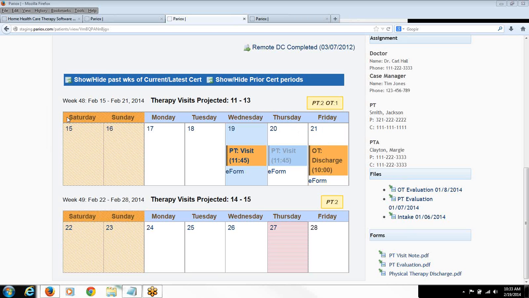Also, this right here is the Medicare week for the patient. This patient's Medicare week starts on Saturday, ends on Friday. I presume the majority of your Medicare weeks will most likely start on Monday or Sunday, but either way, no matter what the Medicare week is, Pariox will show you that so that you know exactly what time frame I have to do my 2 visits in.